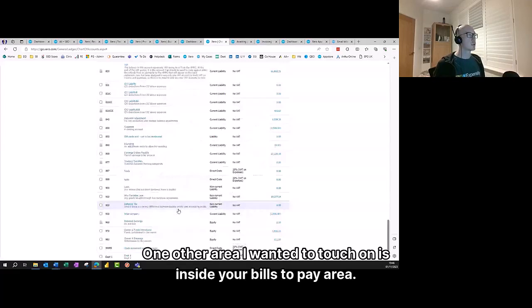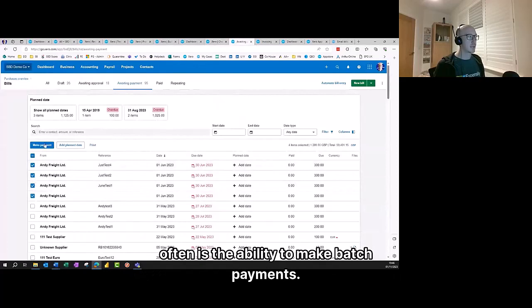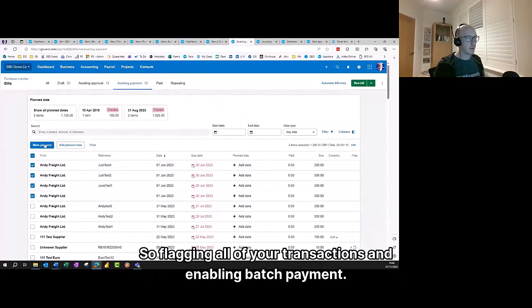One other area I wanted to touch on is inside your bills to pay area. If you go to business and then bills to pay, something that people don't use very often is the ability to make batch payments, so flagging all of your transactions and enabling batch payment.